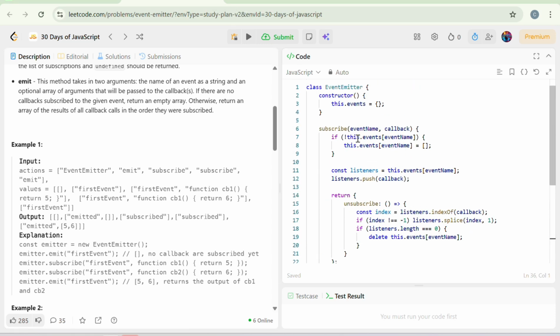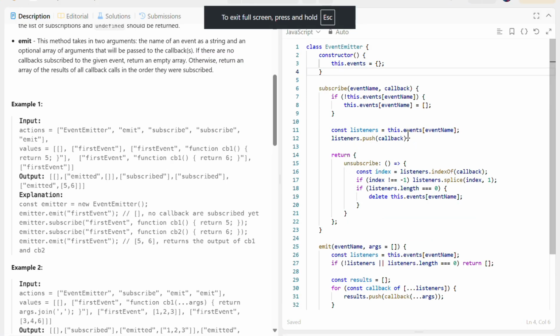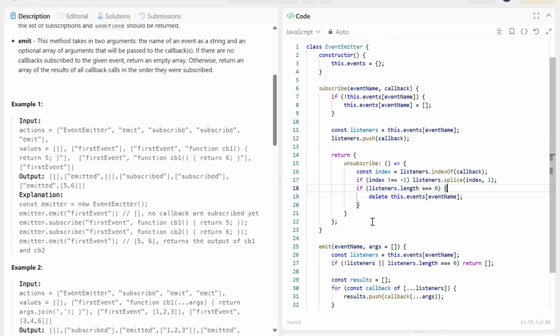First, we start by defining a class called EventEmitter. This is the blueprint for the object that will manage all our events and listeners. Inside the constructor, we create a property called events and set it to an empty object. This object will act like a map from event names to an array of listener functions. So, for example, it can look like: first event, square bracket cb1 comma cb2, second event, square bracket cb3.